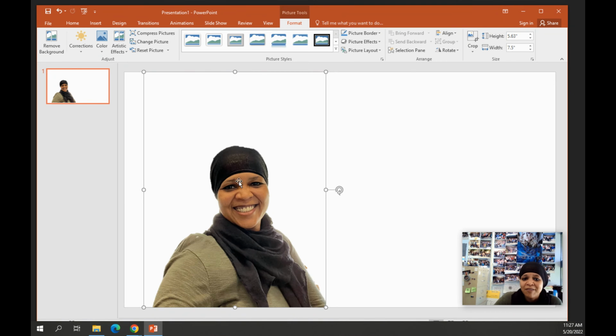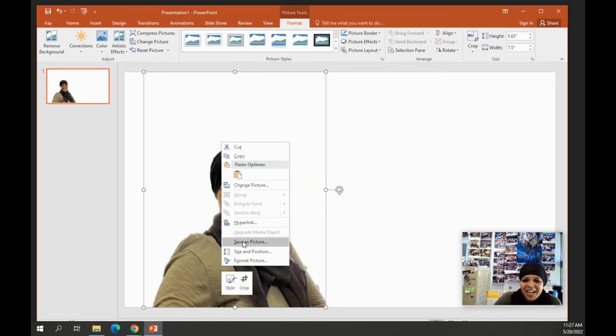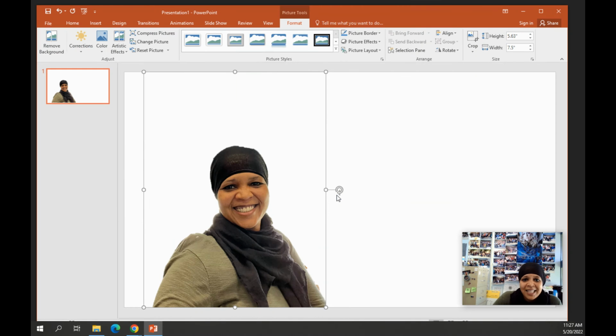So now I have to right click on my picture, and I want to save picture as, and see how I have selected PNG. That way there's no background, and I'm just going to go ahead and put picture two. It's saved there as picture two, and that's it. It's there. So now I'm going to show you what else you can do with that picture once you have it.